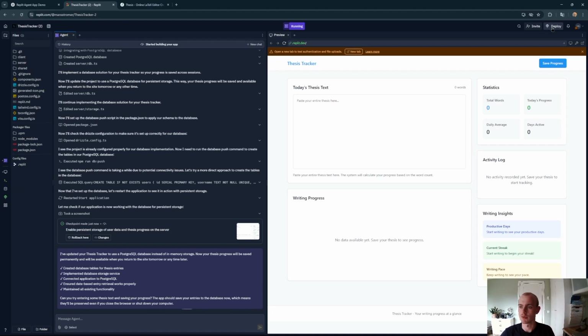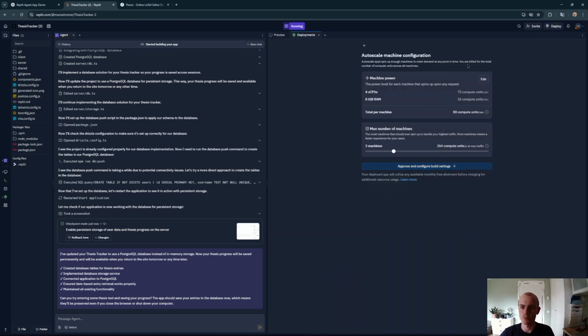So this is available to Replit Core subscription, which costs $20. And this is available to Replit Core subscribers. And here we have the autoscale machine configuration. This gives an autoscale server which can scale depending on how many users it has. But because I'm the only user expected to use this site, I'm going to put it on one machine and press approve and configure build settings.